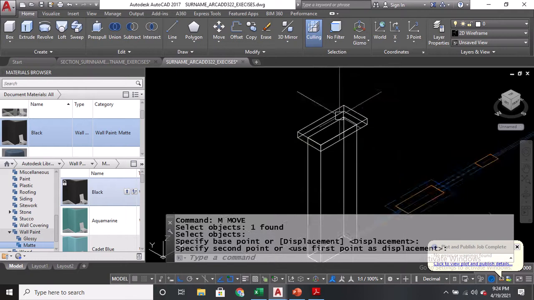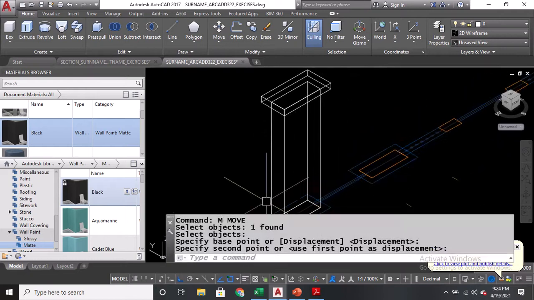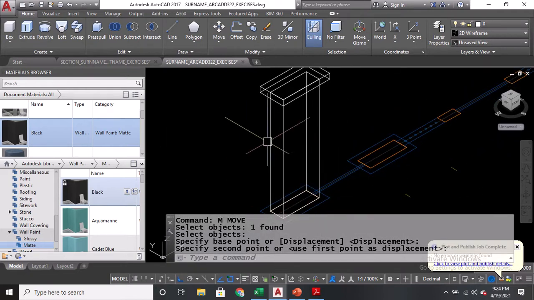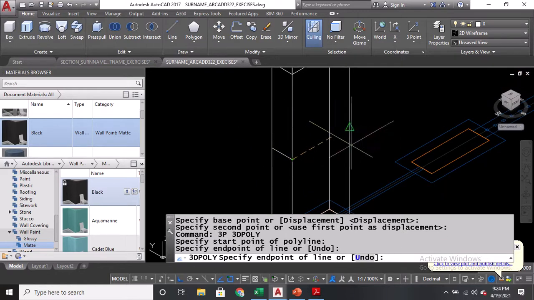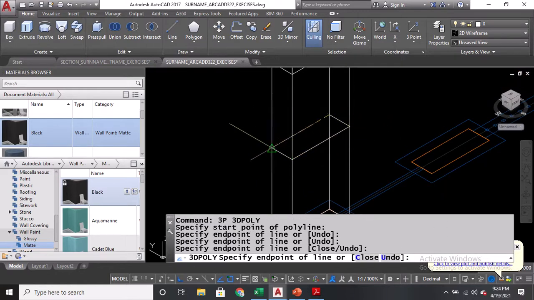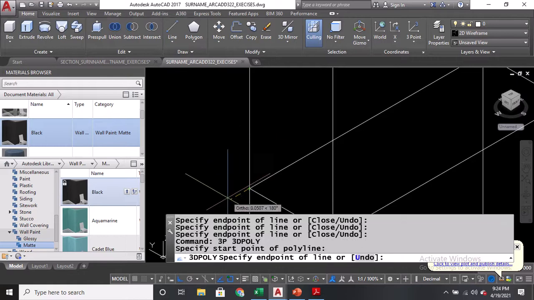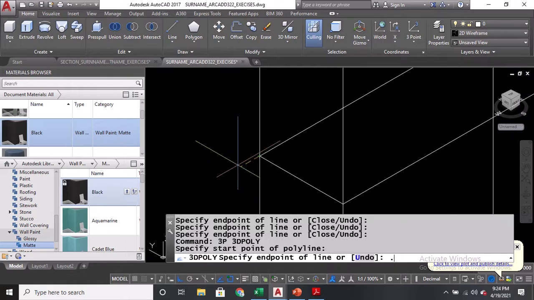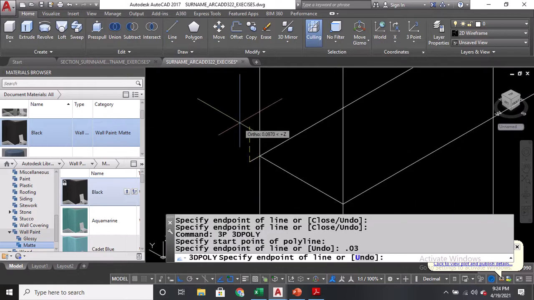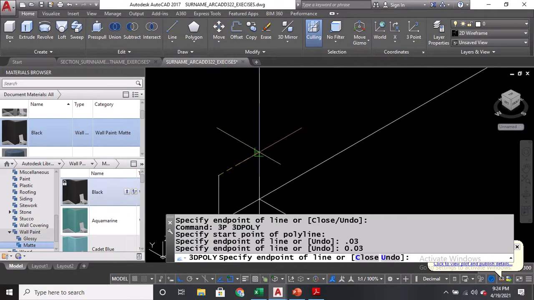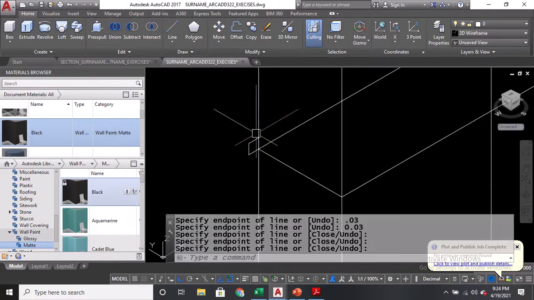Okay. And gusto ko siya lagyan ng ano, it's to plane. So, gawa ako ng 3P. Doon muna ako sa gitna. There you go. And then 3P, enter. Maybe at 0.03. 0.03. Click there and there you go.